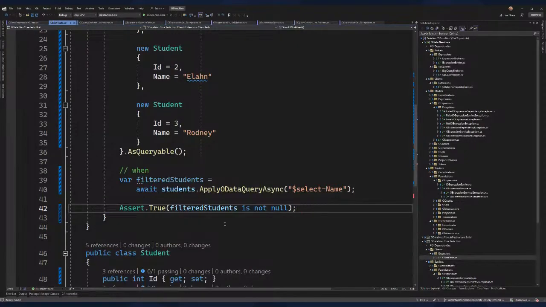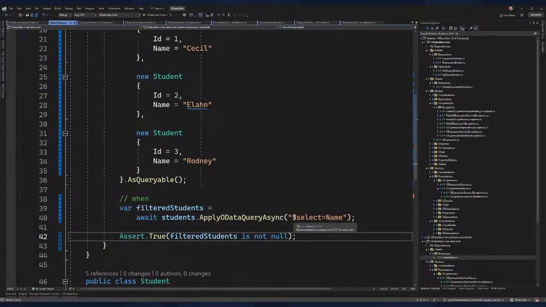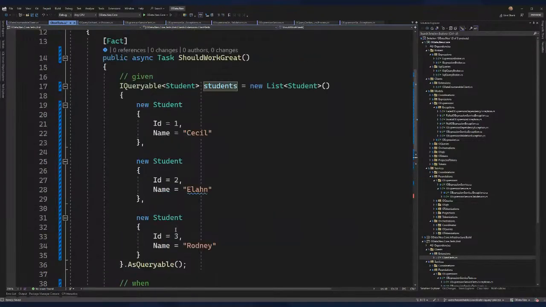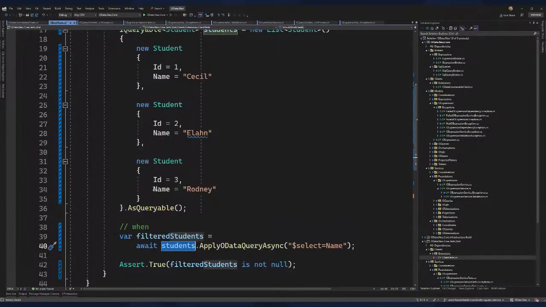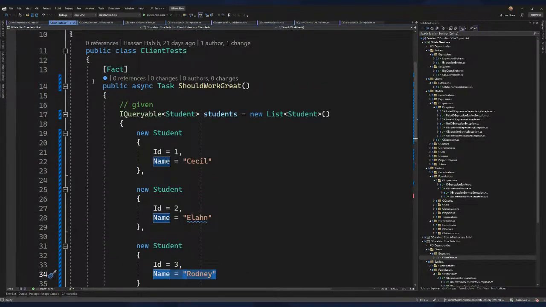So let's take a look at what I did. I basically said there is no API, there's nothing. I'm just applying the query as a raw string coming from the outside world, and it's being applied to this IQueryable that's coming in here. What I want is just the name. I don't care about anything else. Let's run this and see what it looks like.